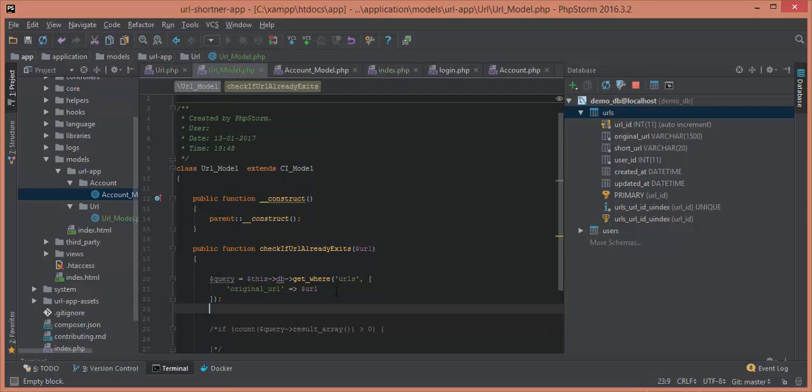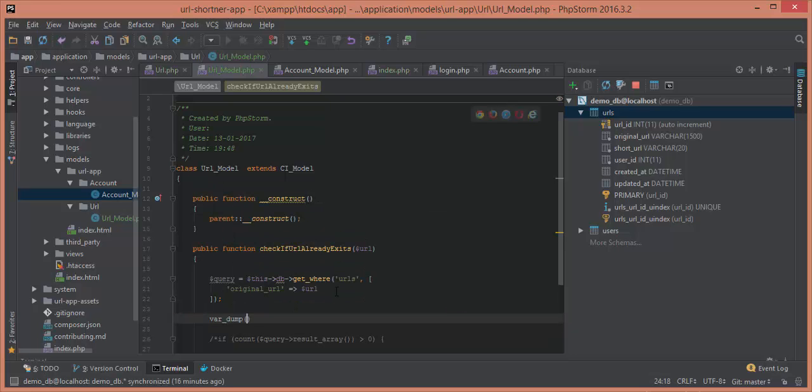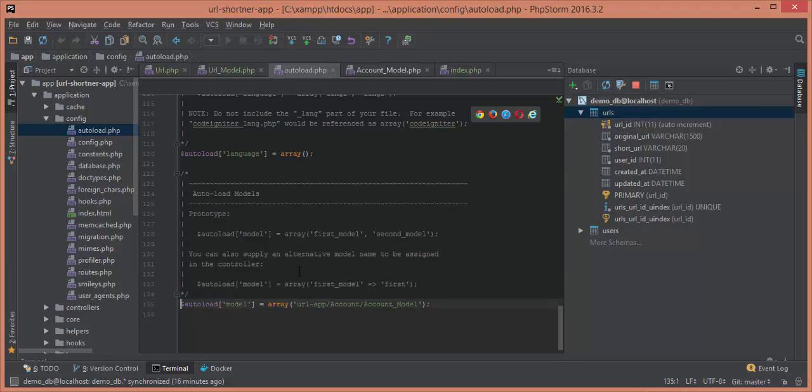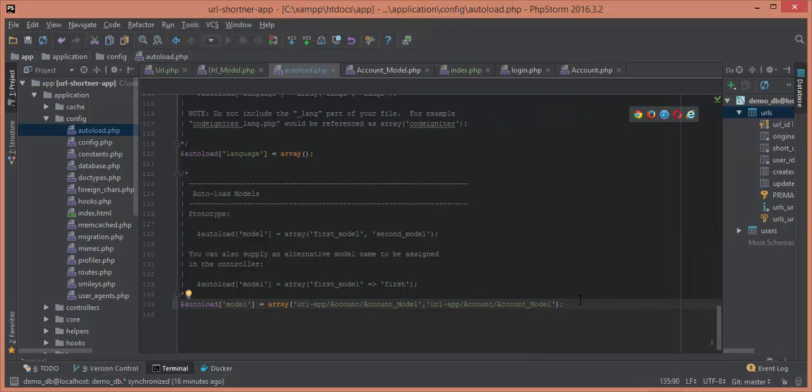Before doing this, let us query, query result array. Okay, but before using this model, we must autoload this model under the autoload array model. So how do we use this? Just copy this and paste it here, and URL model.